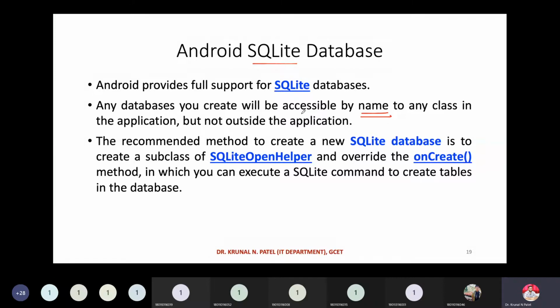So here you can create the database, and it will be accessible by name to any class in the application, but not outside the application. This database resides within the application. Any other application cannot access it.